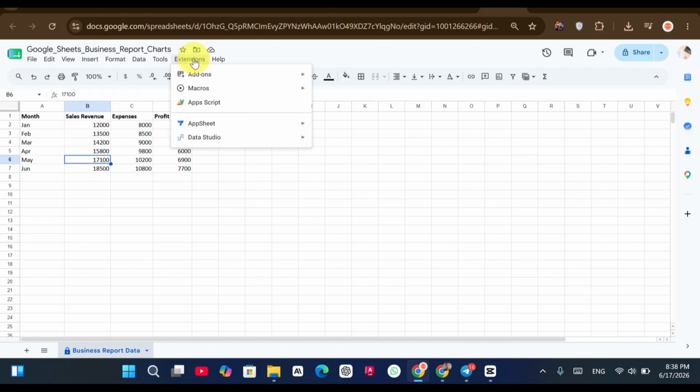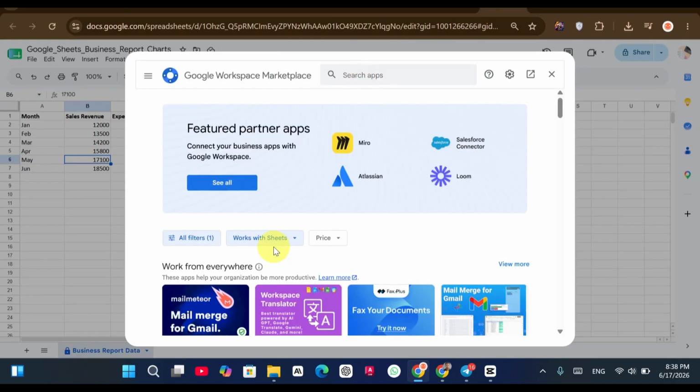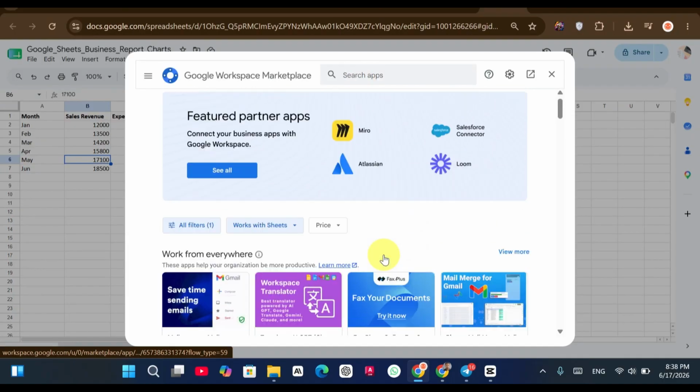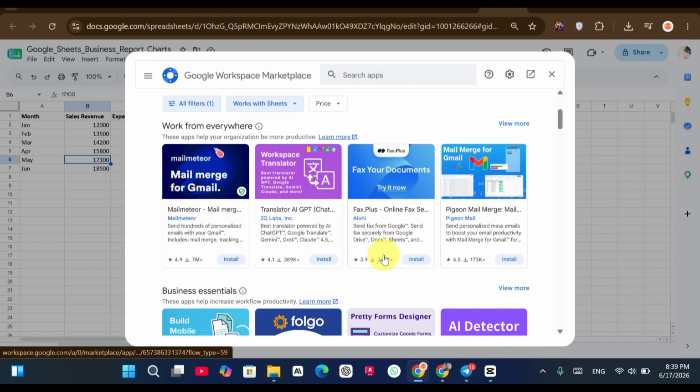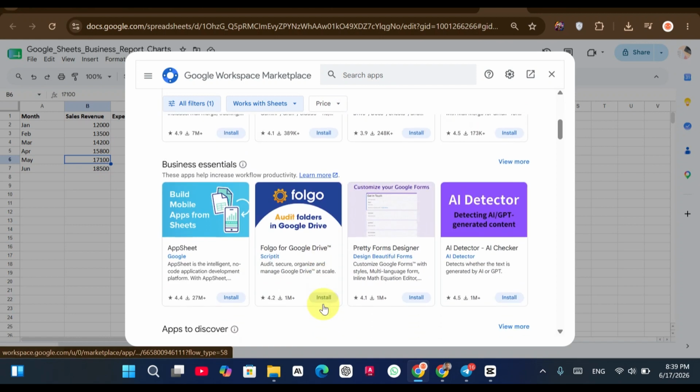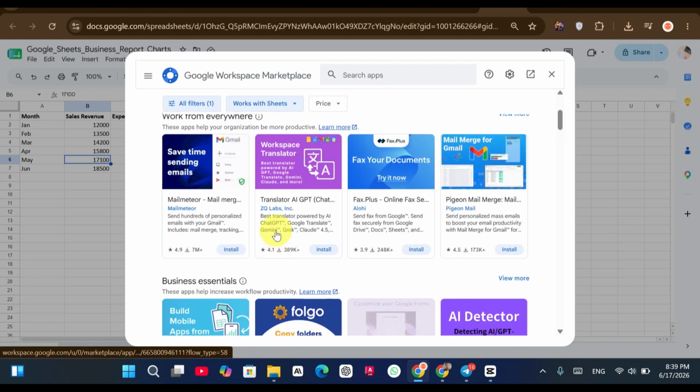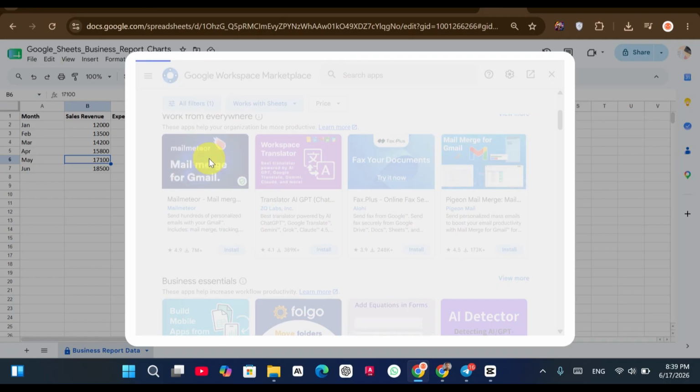Next, click Extensions in the top menu. From the drop-down menu, select Add-ons and then Get Add-ons. The Google Workspace Marketplace will open. Use the search bar to find the app or integration you want to connect to Google Sheets. For example, you might search for tools that connect with email platforms, project management apps, CRM systems, or automation services.